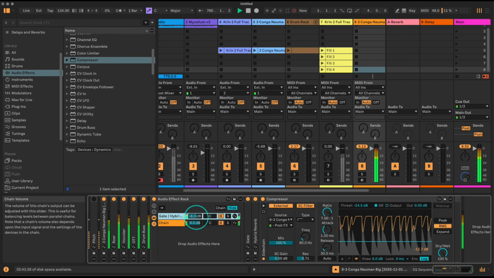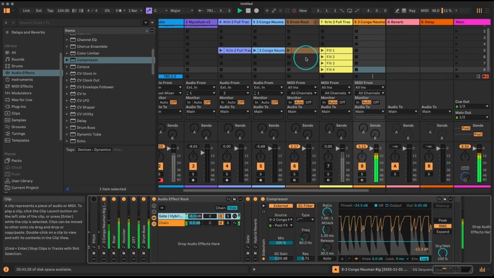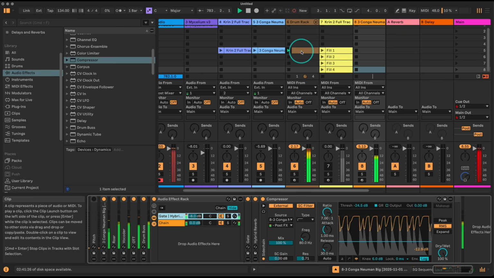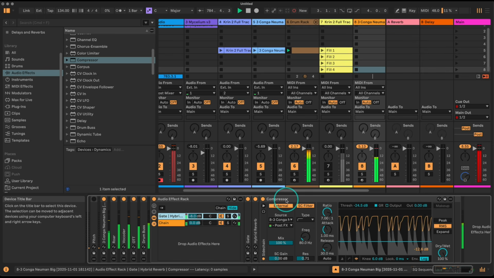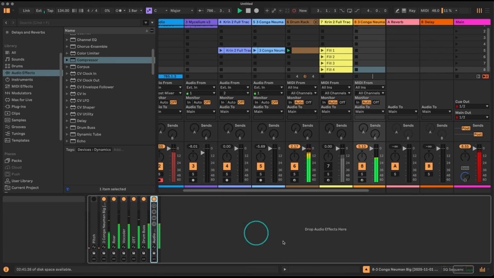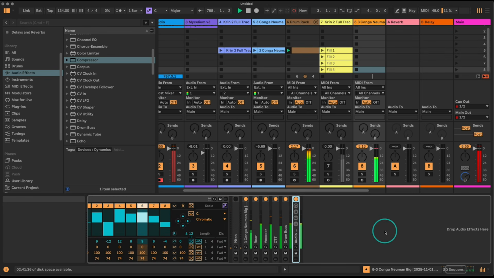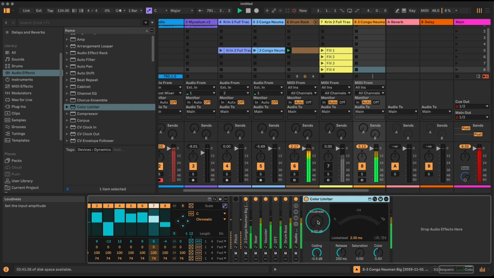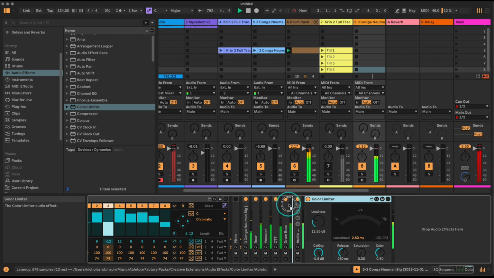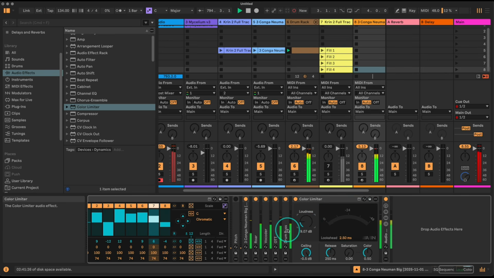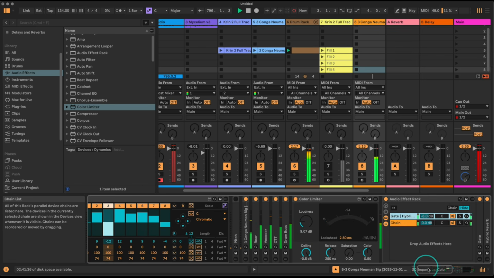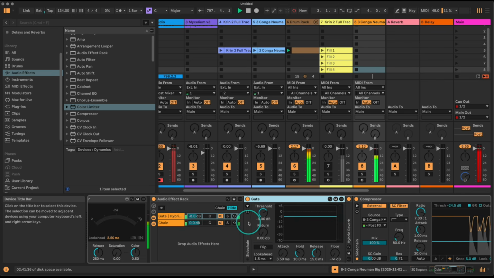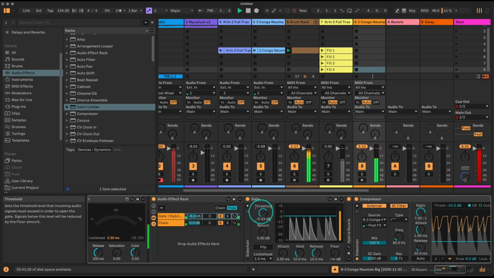Let's bring the reverb down a little bit. Bring the drums back in. Super nice. I reckon we can bring this sound out even a little bit more. So let's use something like the color limiter. Maybe that should happen before the reverb. And now maybe we need to just come in here, readjust this gate a little bit. Yeah, that's nice.